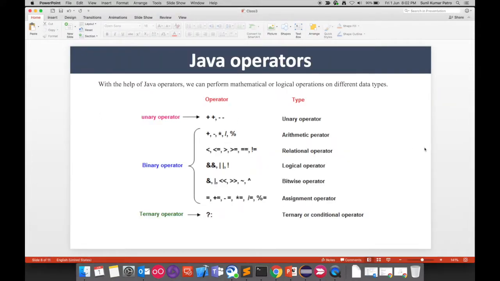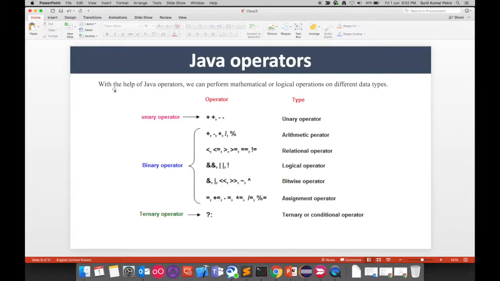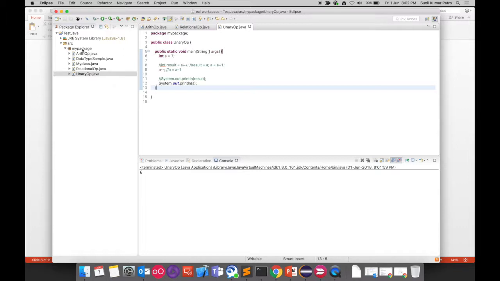And then the next is your logical operator. For logical operator there are again three types: AND operator, OR operator, and NOT operator. This again returns you true or false by comparing two things. So let's do that, logical operator.